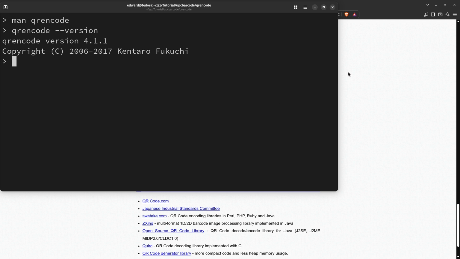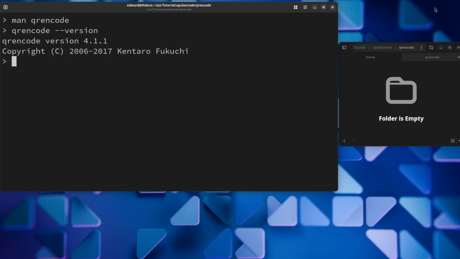Okay, so let's begin. Let me minimize this again so you can see what I'm doing. So pay attention here. What we're going to do is create one of the simplest ones. So say qrencode, and we're going to output it to qrcode1.png, and it will be https or jambo.com.